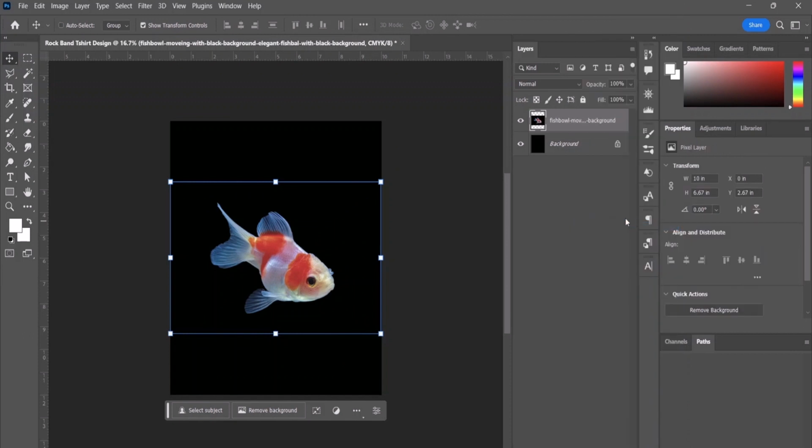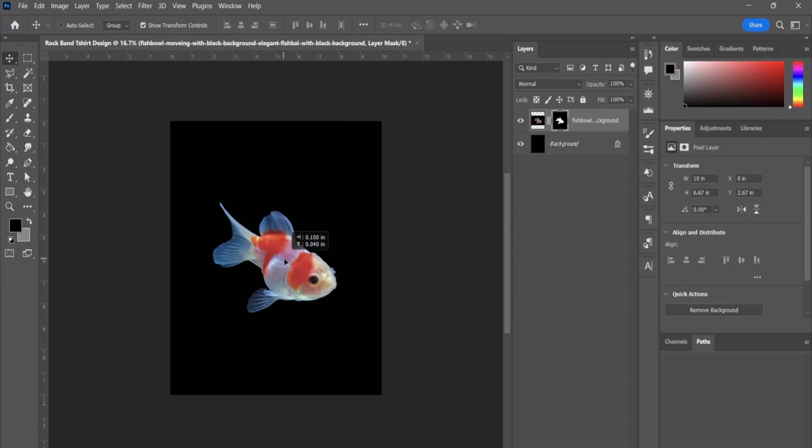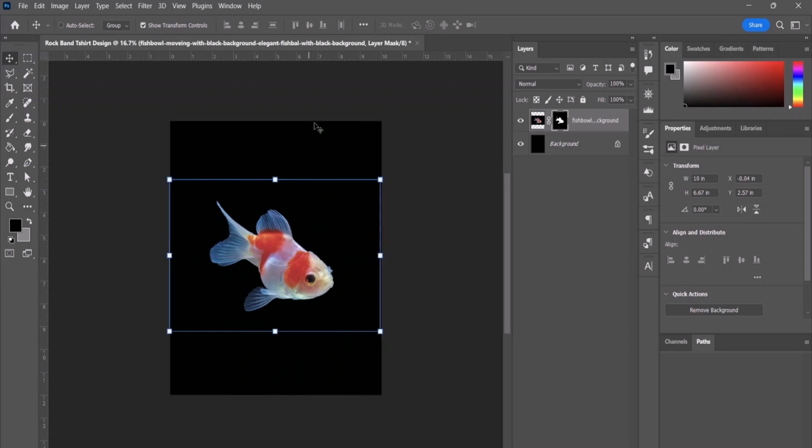So once you have done rasterizing this layer, now you can basically remove the background. From the quick actions, you guys can click on the remove background option. So here, as you guys can see, now this thing's background is being removed. Okay, so I'll just keep this somewhere over here.